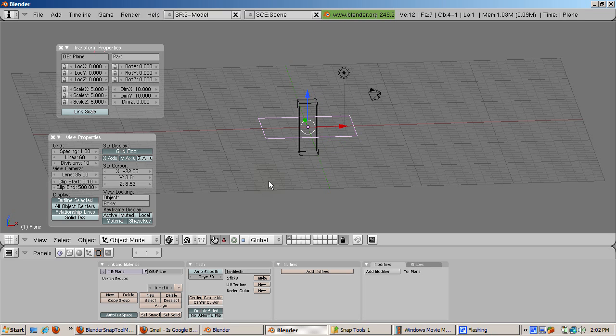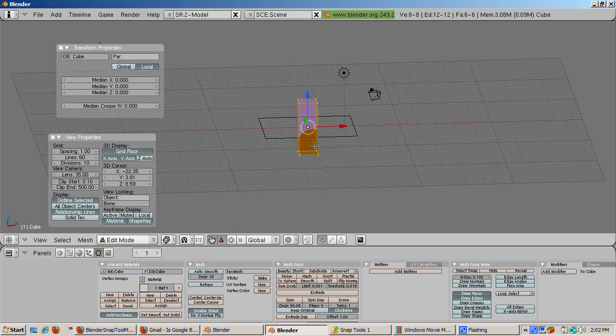Moving the column around to try to get it to align to the top left corner of the plane by just grabbing it with the G key is difficult. Here's a way to get an exact snap. First, select the column cube. Tab into Edit mode. Right-click on the bottom left vertex and select it.